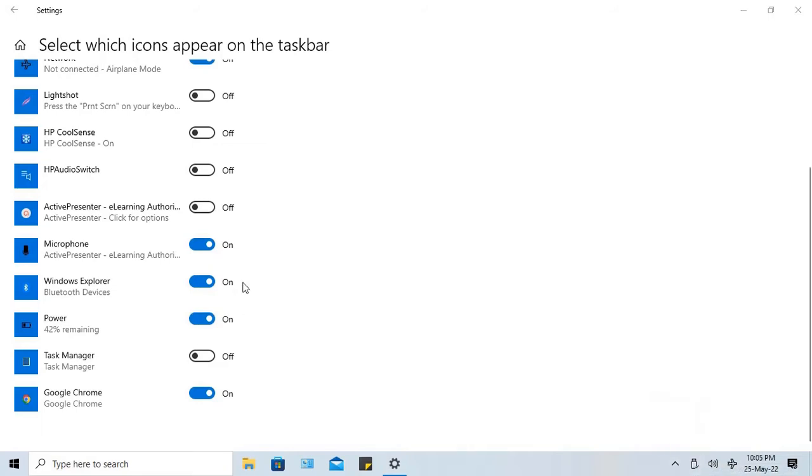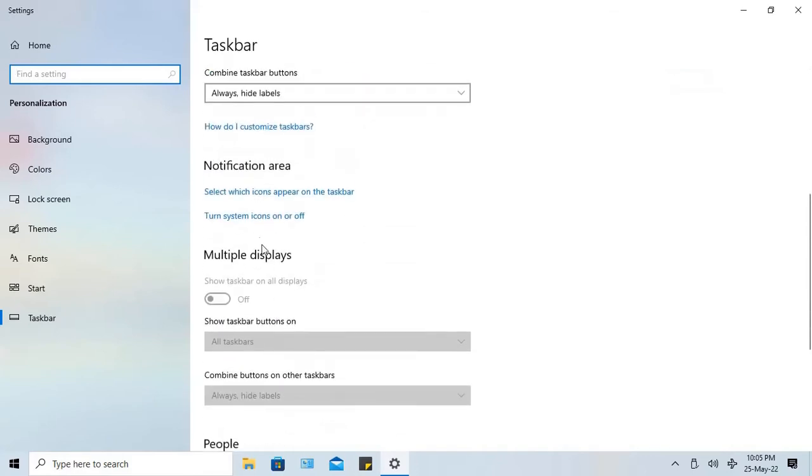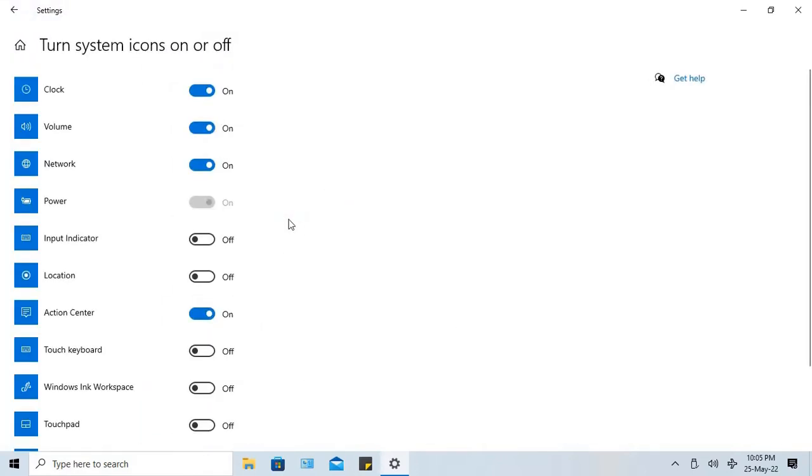So let's go back and click on turn system icons on and off. As you can see, the power icon is faded, so you can't turn it on or off. So let's close this page because it is not working.